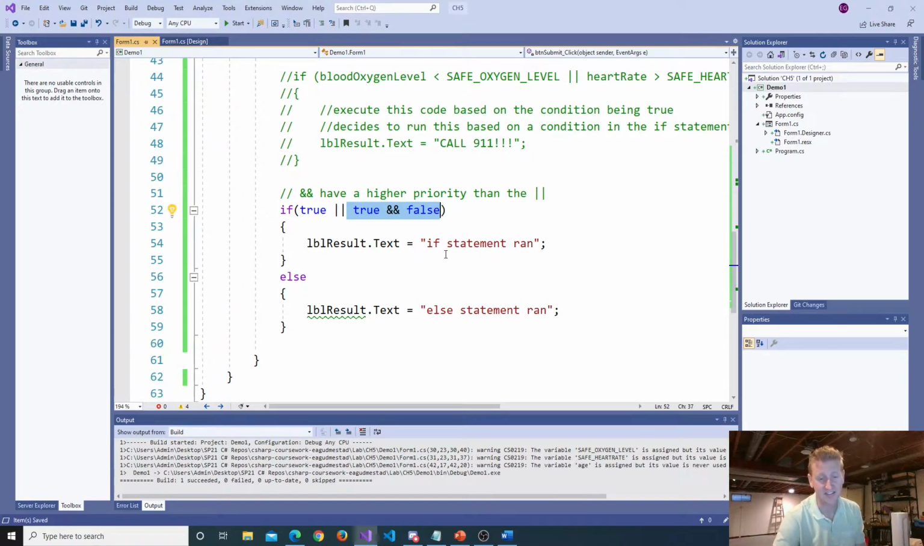You just take a guess. You're either going to guess true or you're going to guess false. False. That is correct. Because remember, an and has to be true on both sides for it to be true. So what evaluates here on the and is a false.